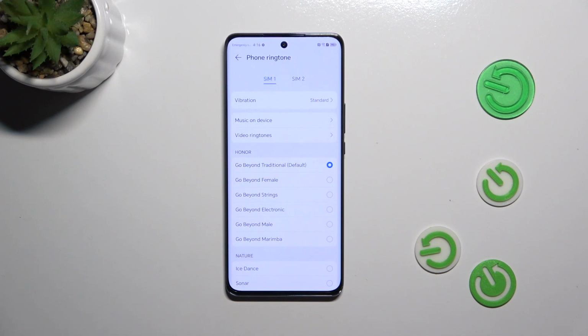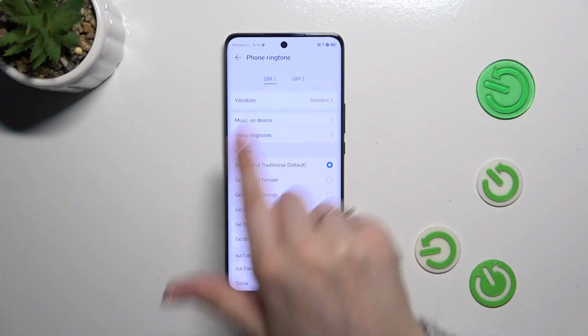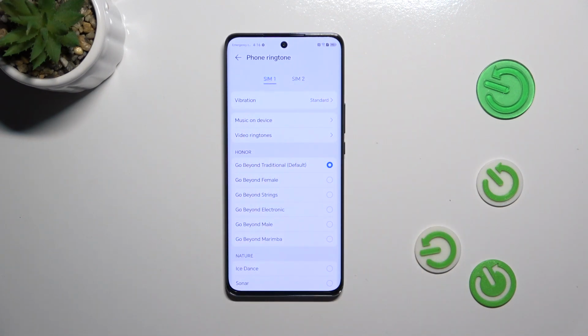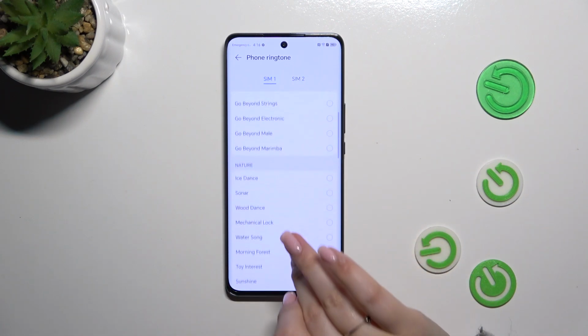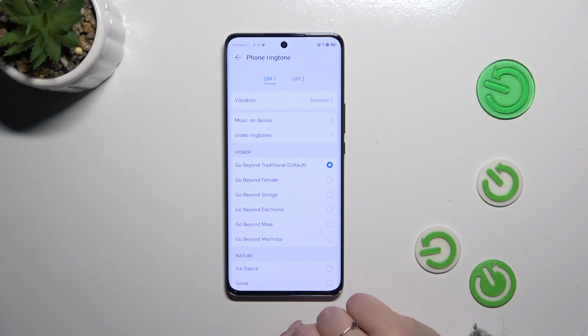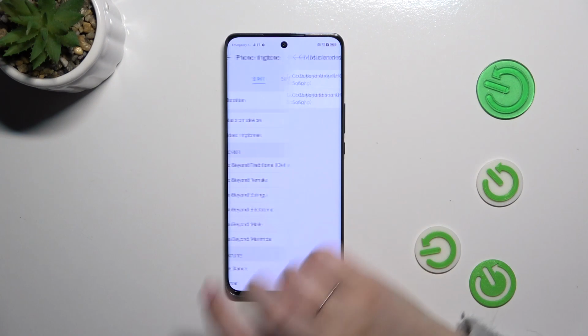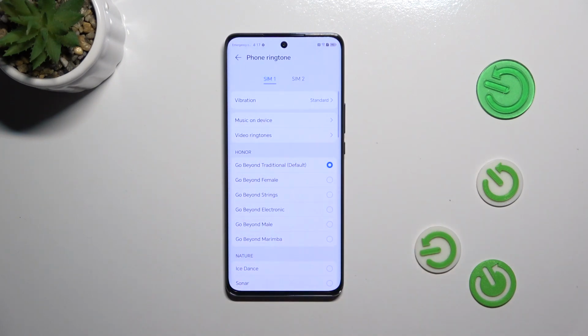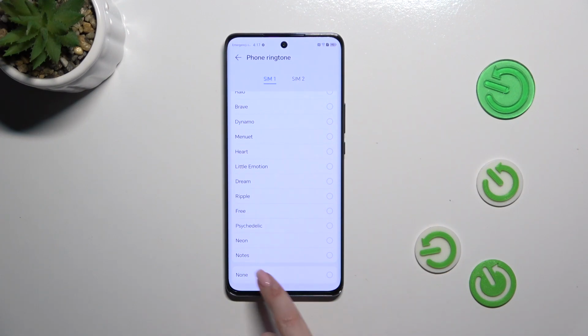Of course, give all the permissions, and here you can choose for which SIM card you want to change the ringtone. Right here we've got the list of pre-installed ringtones from which we can choose. What is more, we can tap on music on device, and we will be transferred to our own files if we have any, and we will be able to send them as a ringtone. And on the other hand, at the very bottom of this list, we've got this option none, which means that after choosing it, your device will not use any kind of sound to notify about the incoming call.